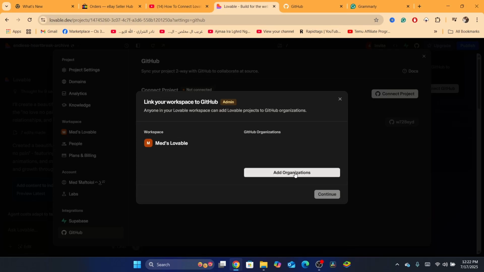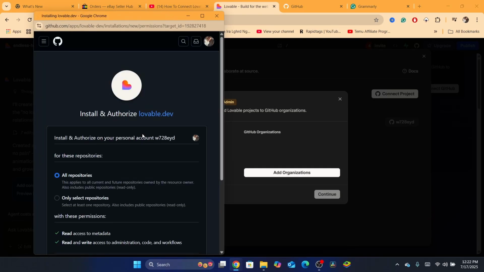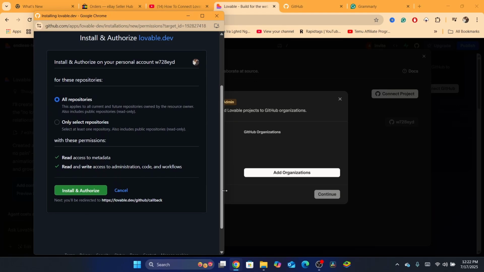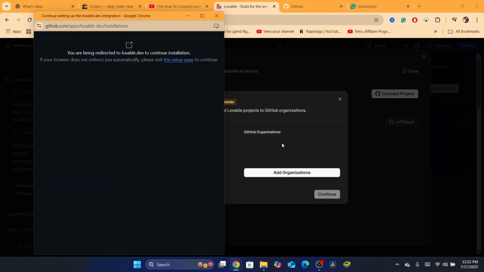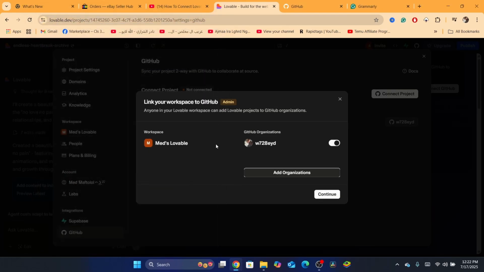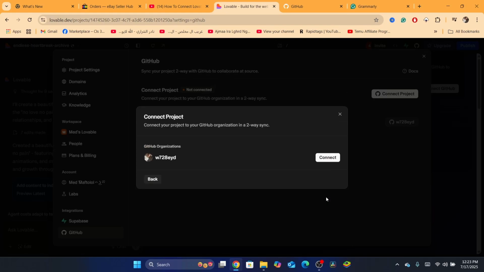So click on add organizations, and then you want to scroll down a little bit. Of course, you want to select here all repositories, or only select repositories. Now you can select which one, or you can just select all repositories. Then click on install and authorize. It says here connecting to GitHub, and as you can see here your GitHub. Then you want to click on continue. After that, you want to click on connect.